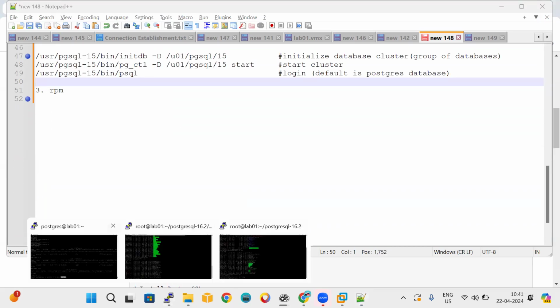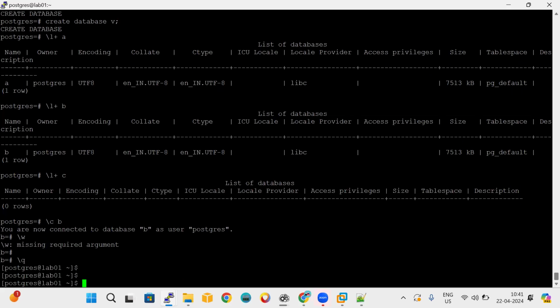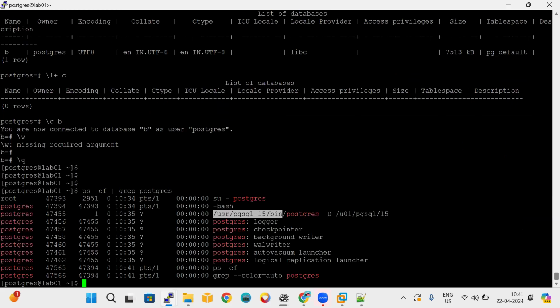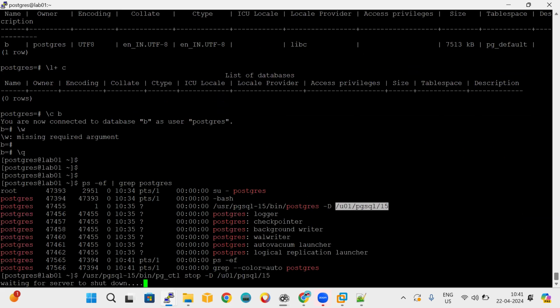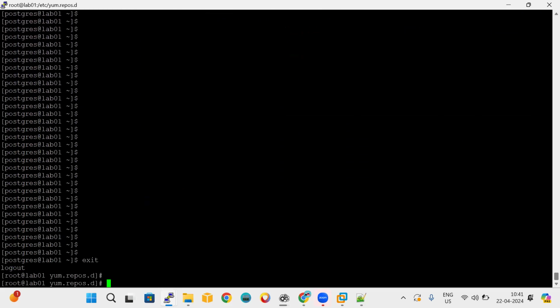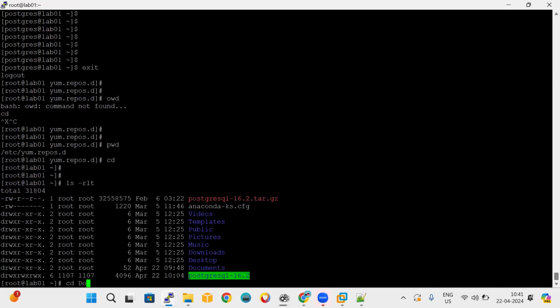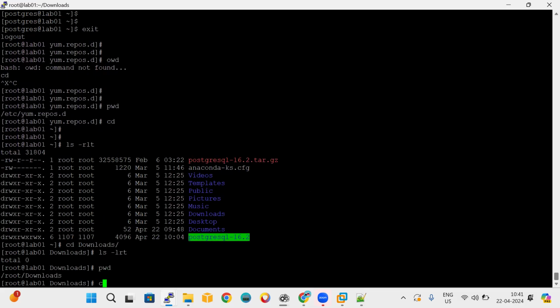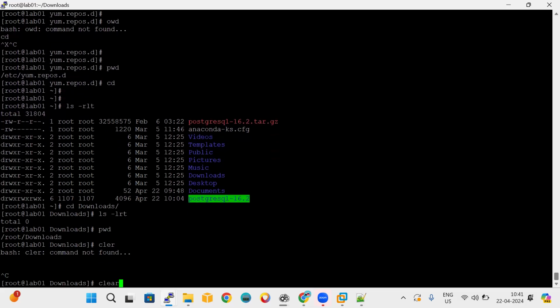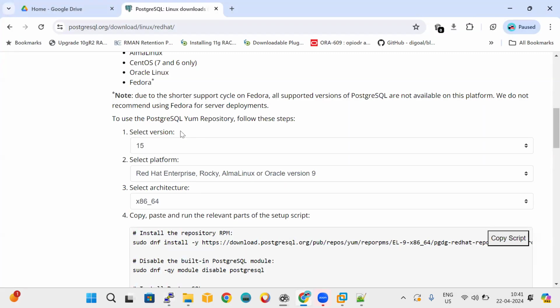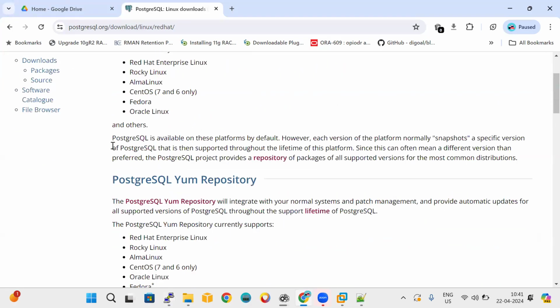RPM method. I'll come here. Exit. Not usr. ps -ef | grep postgres. Let me stop this. pg_ctl stop. Exit. This is your YUM approach.